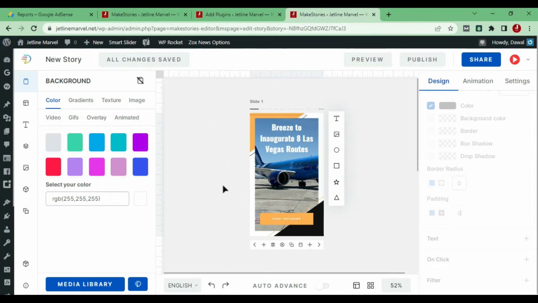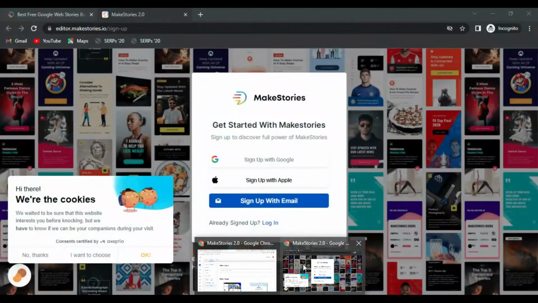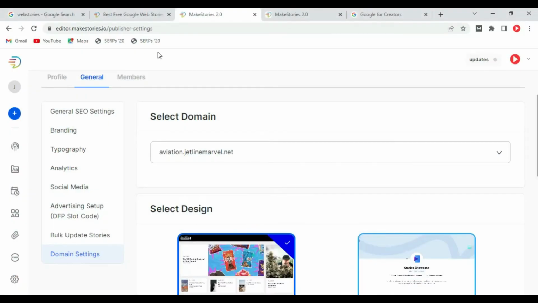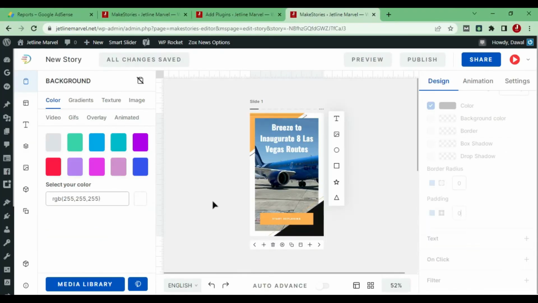And one advantage we get in this Makestories section is that you don't need to connect a name server here, because when you are doing it from the website like this, you have to connect with the DNS server, which has been coming to Cloudflare and all. But when you are installing the plugin in WordPress, you don't need to connect a DNS name server.